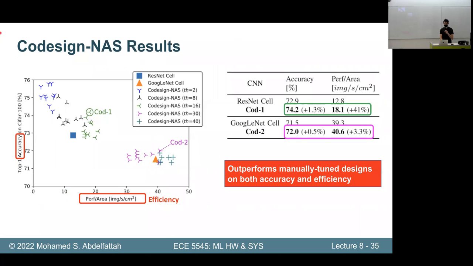And here's a sample of the results, and I'll just highlight this one in green, where we managed to improve both accuracy and performance per area. Performance per area or performance per watt is usually how people quantify how efficient something is on a specific hardware. We were able to get both a 1.3% accuracy improvement and a 41% efficiency improvement in this case, even though we actually customized the hardware in a very naive and simple way. Like I said, just buffer depth and things like that.